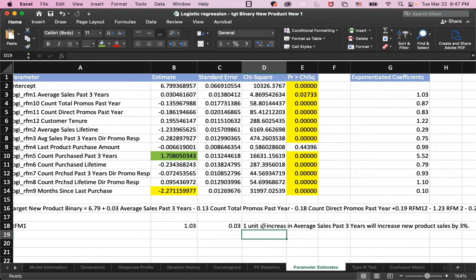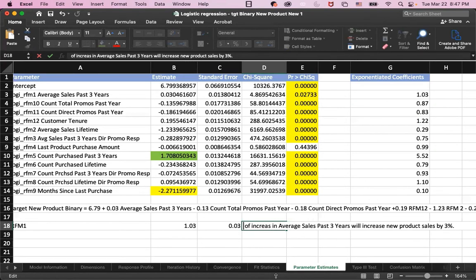Okay, this is what it means. 1 unit of increase in average sales past 3 years will increase new product sales by 3%. So, and if you know the unit, actually it's $1, right? $1 increase in average sales past 3 years will increase new product sales by 3%. That's what it means. You got to write this down so that you can interpret it later, okay?